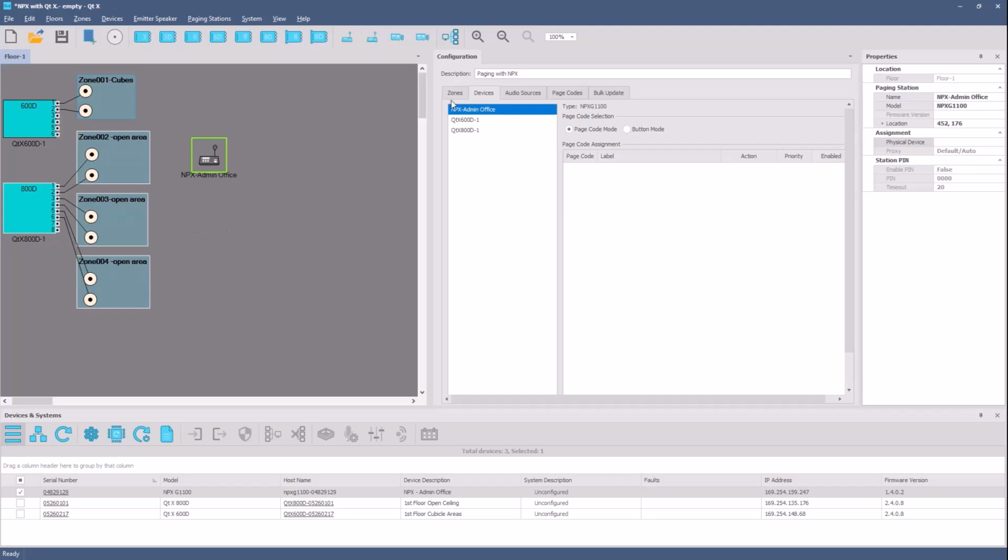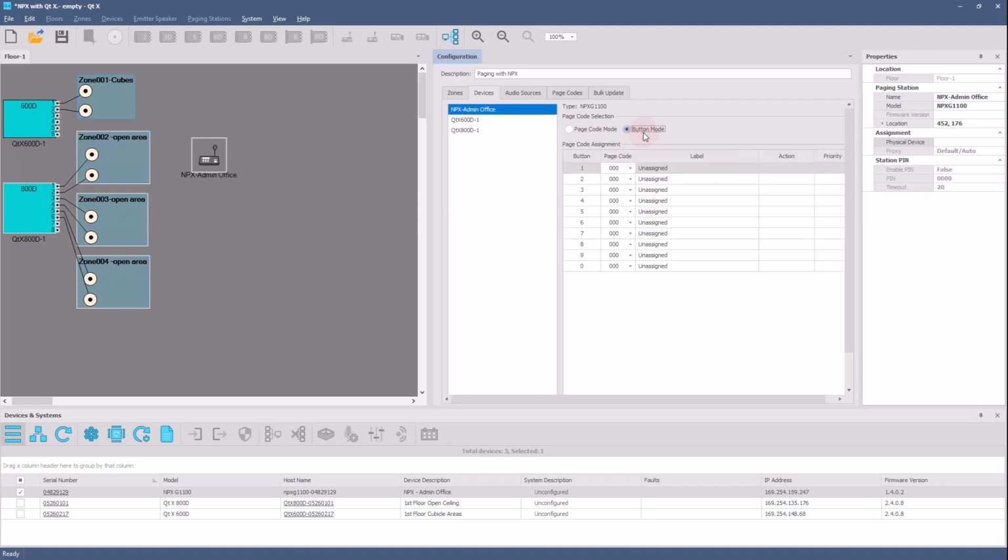You should be able to then navigate and see your NPX controller in the Devices tab. Once we add page codes, we'll be able to see them populated under the page code and button mode selections. As discussed earlier, button mode allows for instant one-button push page code initiation. Page code mode utilizes the page code number to initiate a page.